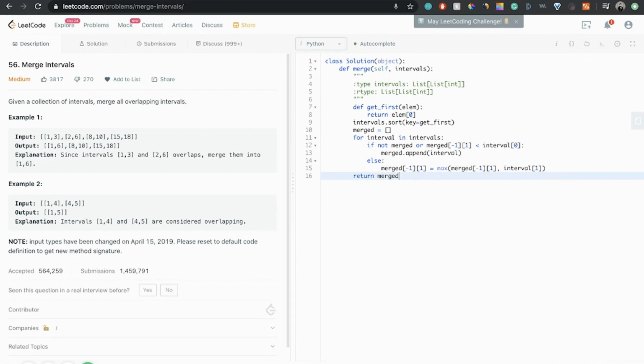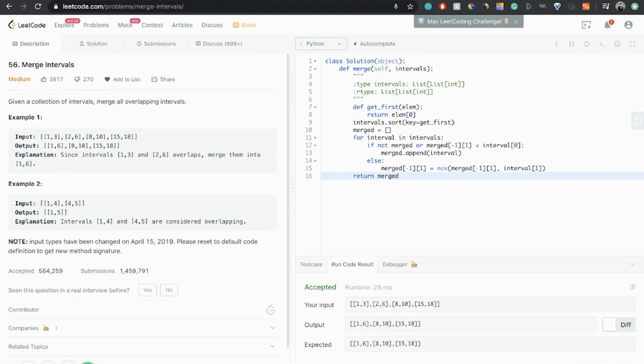So let's run this code real quick and see if it works. All right, cool. So it does. Now let's submit it.